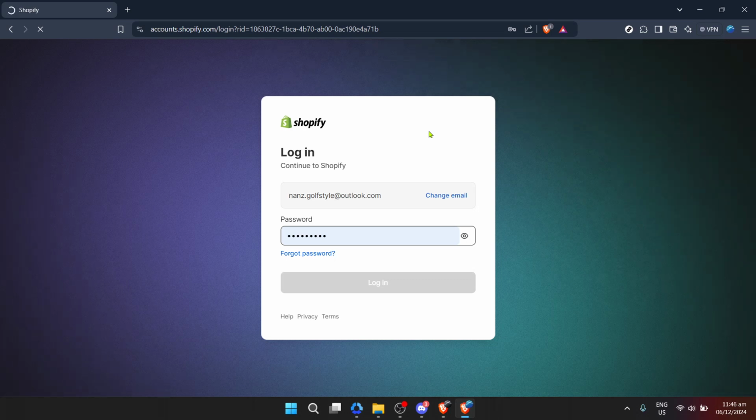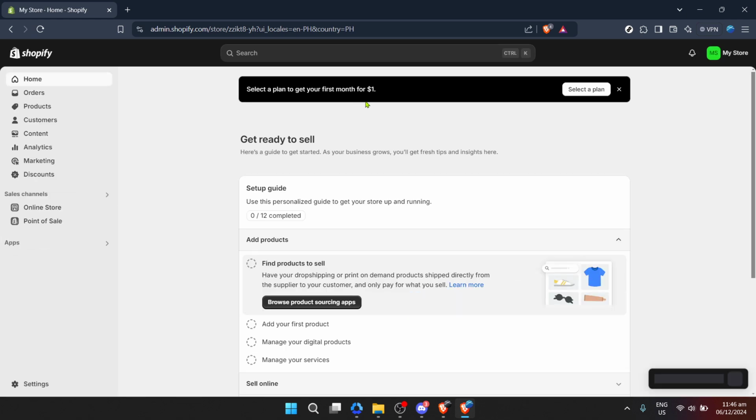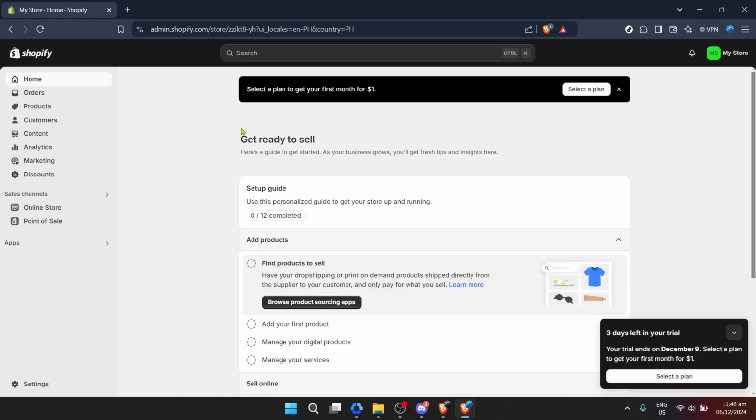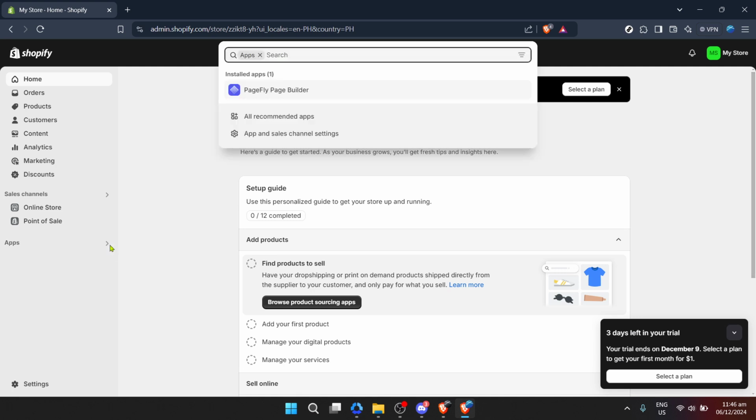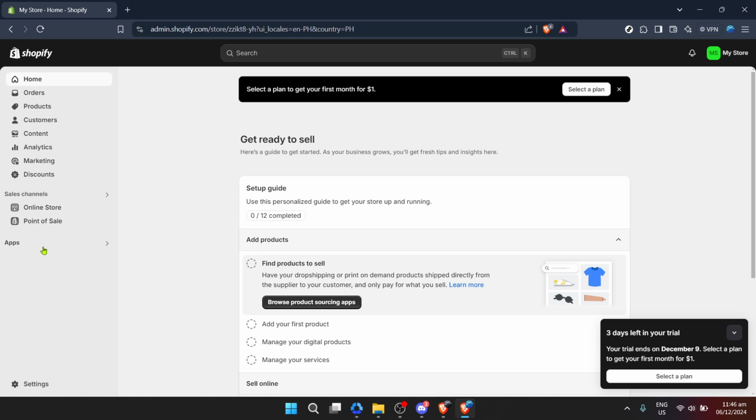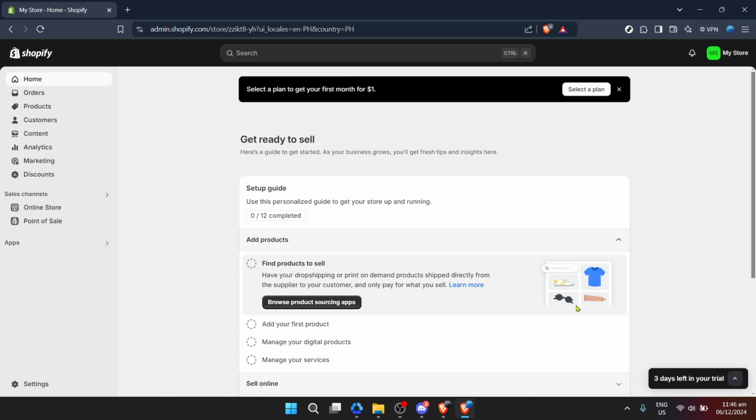After clicking on Login, you'll be prompted to enter your email address. Type in the email associated with your Shopify account. It's crucial that you enter the correct email address to avoid any access issues. Once you've filled that in, proceed to the next field where you'll be required to enter your password. Security is key, so make sure your password is entered correctly. If you've double-checked your credentials, click on the Login button to access your Shopify dashboard. With the login process completed, you'll be taken to your Shopify admin dashboard.